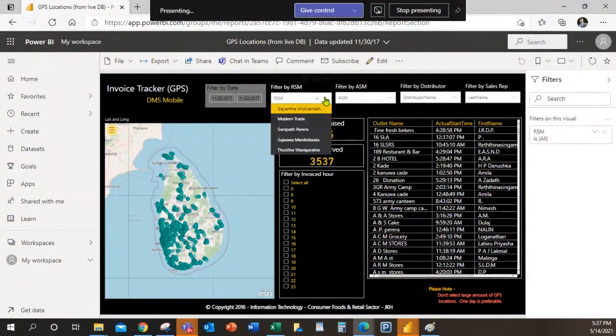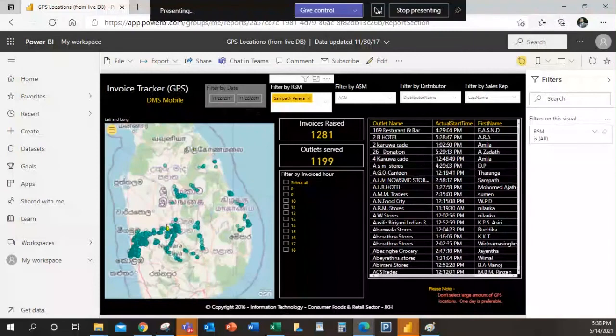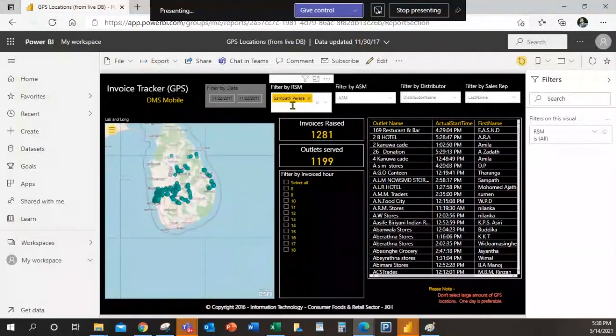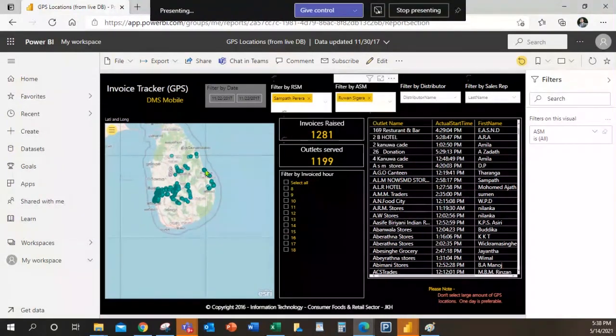Here you can filter. There are regional sales managers. Once you select one of them, the whole dashboard will filter for that sales manager. Now from here you can see the territory of this sales manager. This is the area for that sales manager. Under that sales manager, we have some area sales managers. Then you can see the filtration.